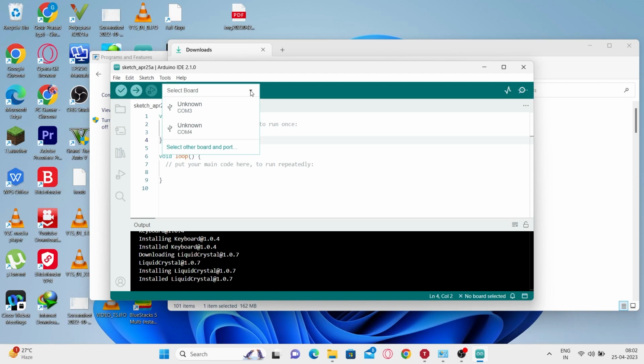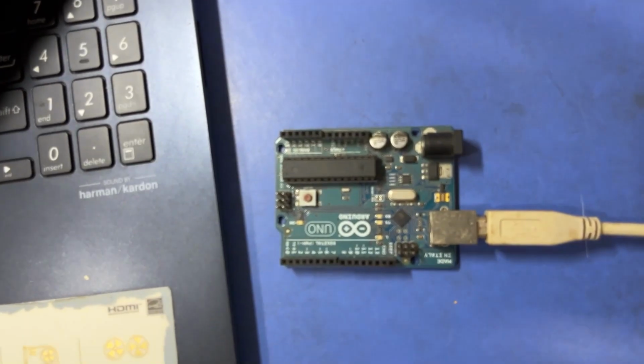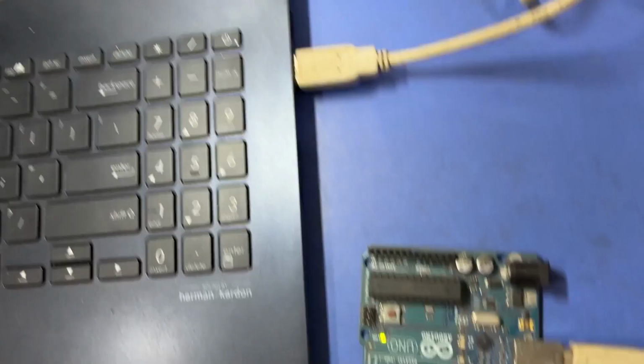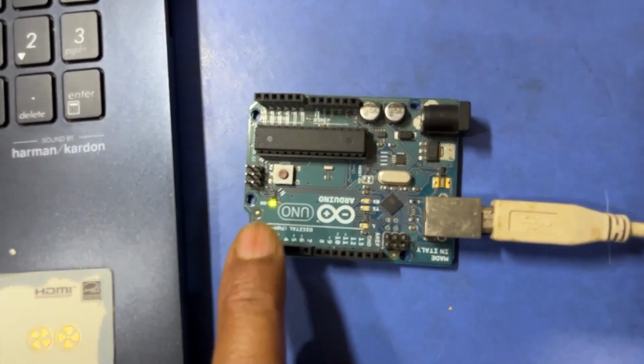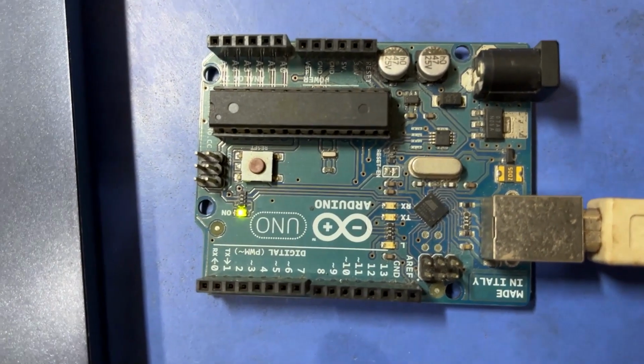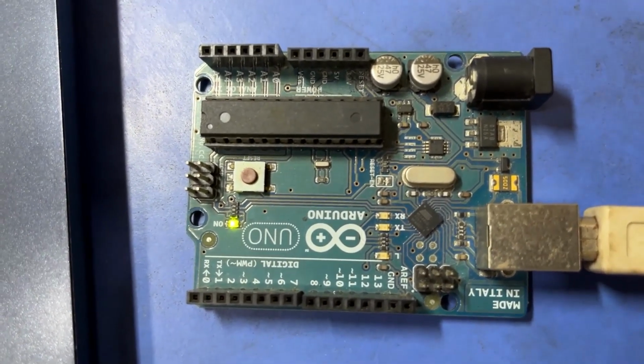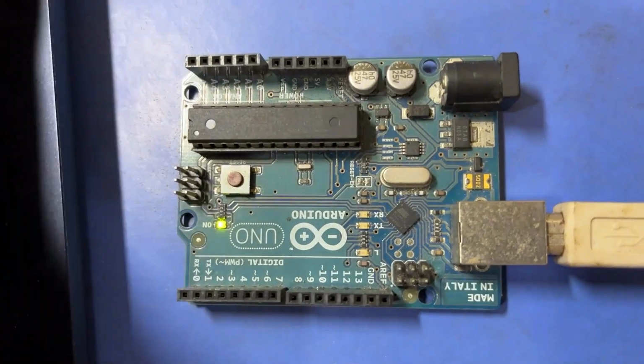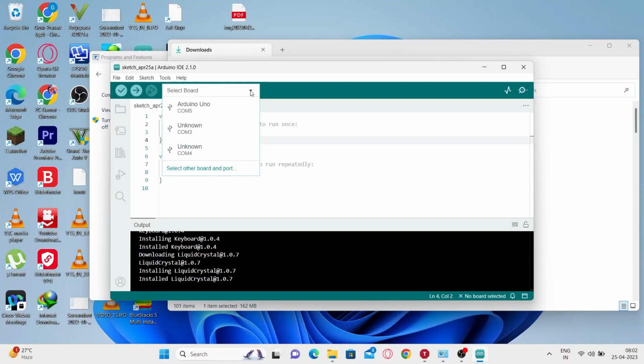Let me connect the USB cable to my system. Now I have connected the USB cable to my laptop and you can see this green LED light is glowing now. That means power is coming to Uno board. Now you can see Arduino is shown in the COM port number 5.